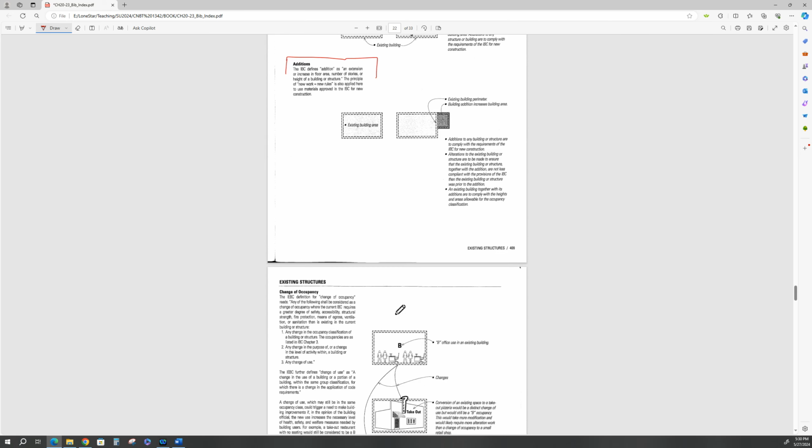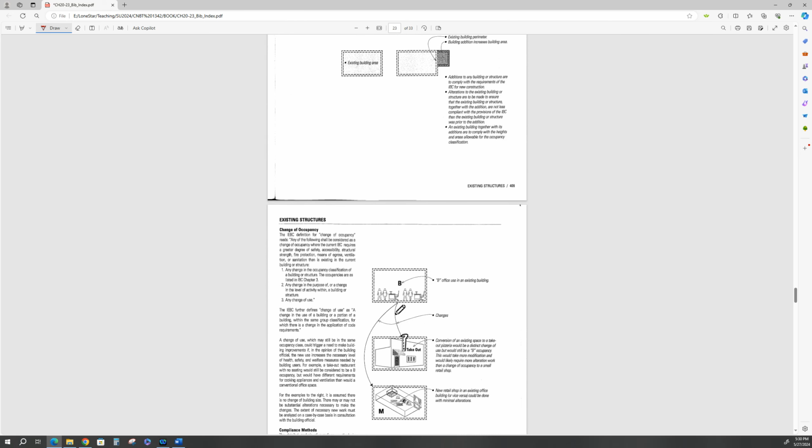Now we finally get to change of occupancy. The IEBC definition for change of occupancy reads, any of the following shall be considered as a change of occupancy where the current IBC requires a greater degree of safety, accessibility, structural strength, fire protection, means of egress, ventilation or sanitation than is existing in the current building structure. Okay, there are three things.